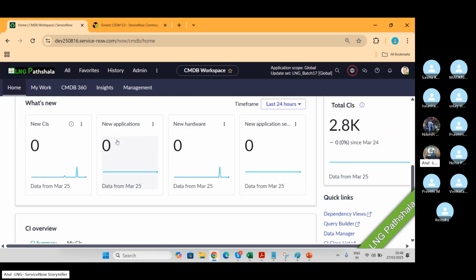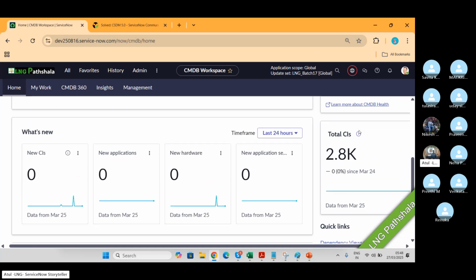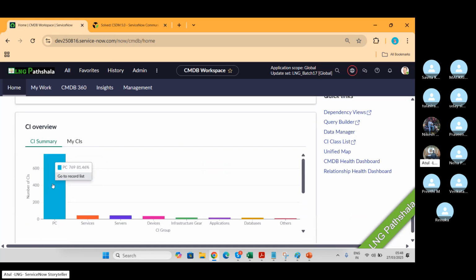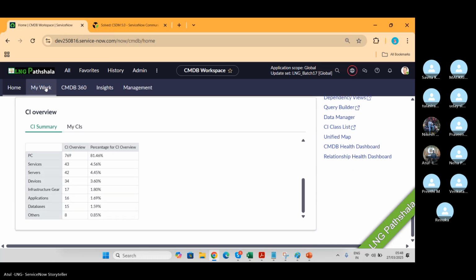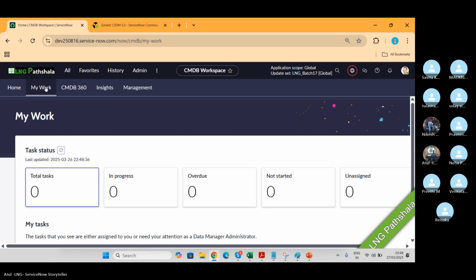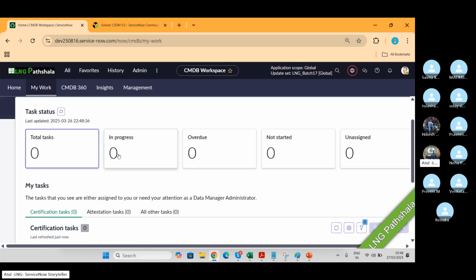In this, you can see how many new CIs are coming, because to populate the data in the CMDB, we use discovery. How many new applications, new hardware, and total CIs I have till now. CI overview: how many are PCs, how many services, servers, all these things. My work: how many CIs, and how many CI tasks have to be updated. So I can see my work here.